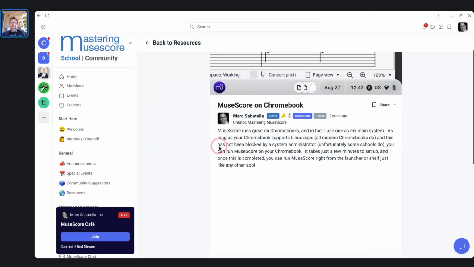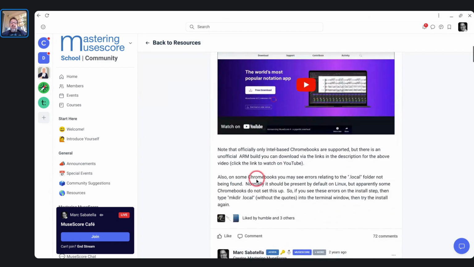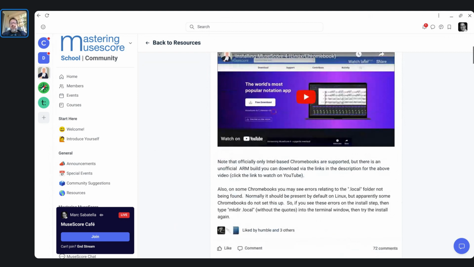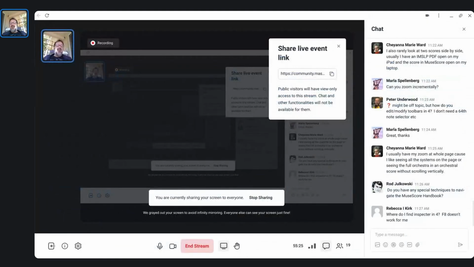So there's a whole article here on how to download for Chromebook. It tells you to click the link to watch this on YouTube, and then there'll be a link to a special build that someone made. It's not officially supported, but last I tried it worked. Might be out of date, but it's better than nothing. So an ARM Chromebook will work. It's just not the ideal experience.